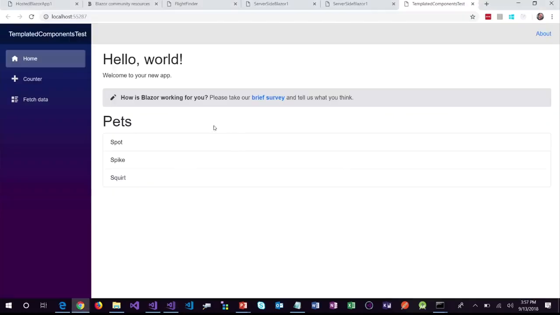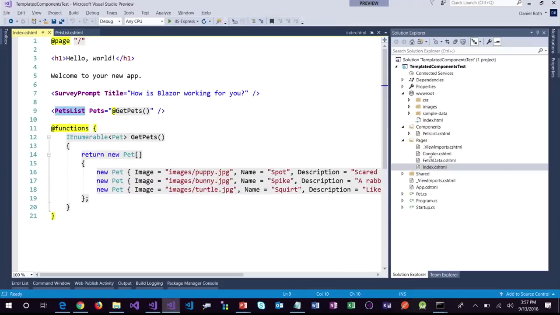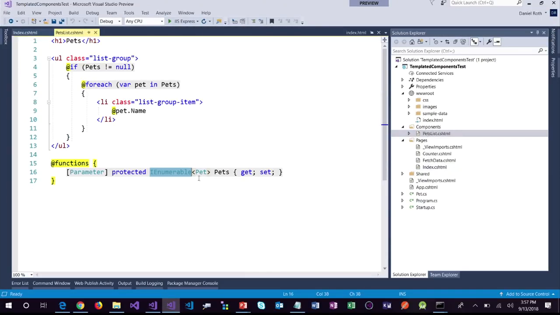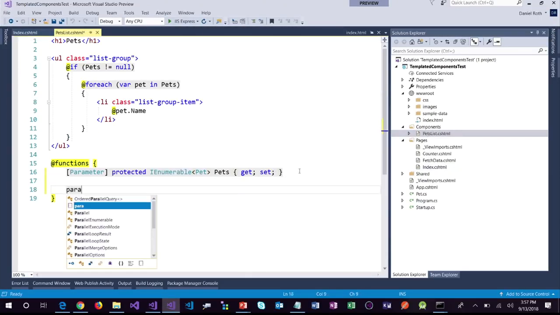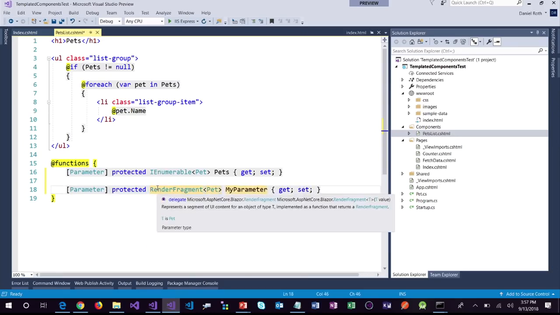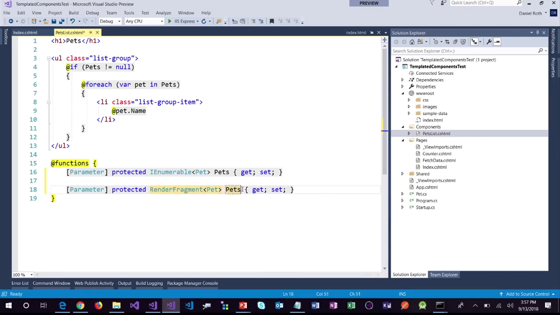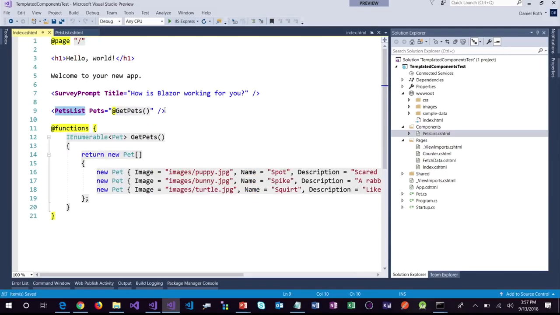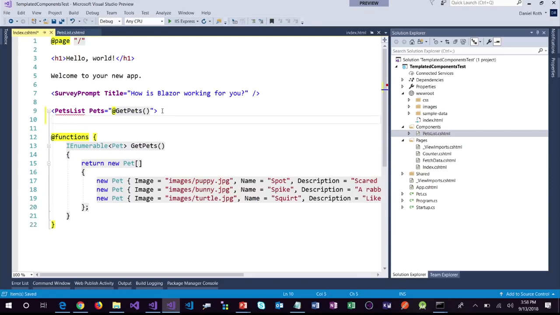But I'd like to be able to change how these things are rendered. So let's update the pets list to have now a template that we can use. It looks very similar to how we captured child content before, except instead of just RenderFragment, we're going to capture a RenderFragment of pet, because it's going to be a parameterized template. Let's call this PetsTemplate. And then now, instead of just rendering @pet and then just the name, we're going to render the whole pets template right here in that list item. Then when we consume the component, now we can define a template as a child element of our pets list.